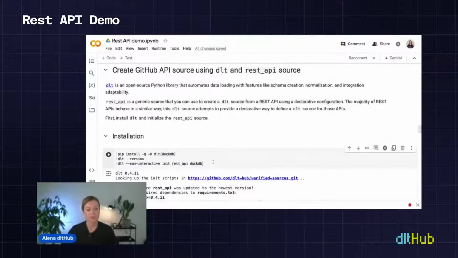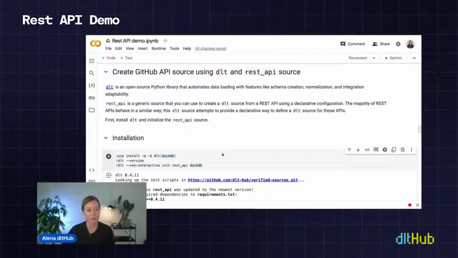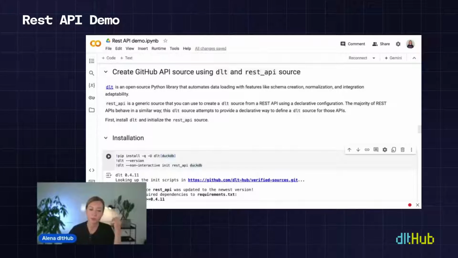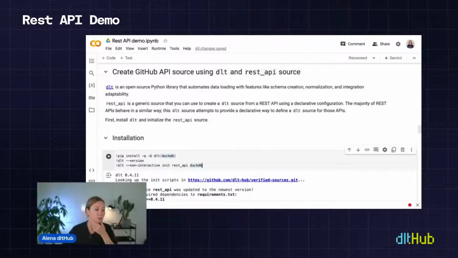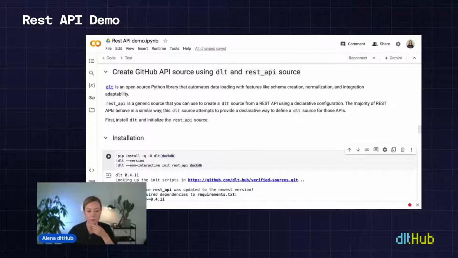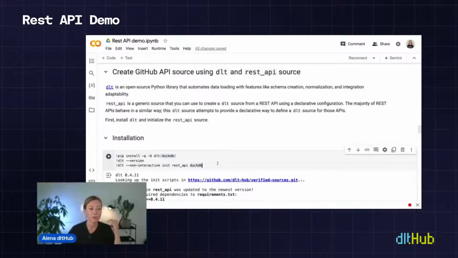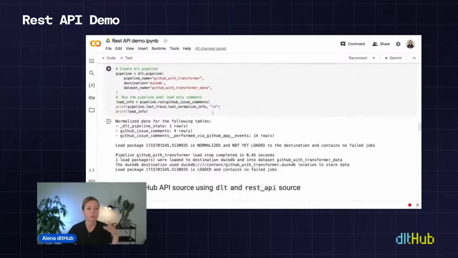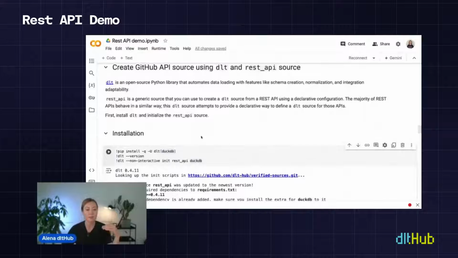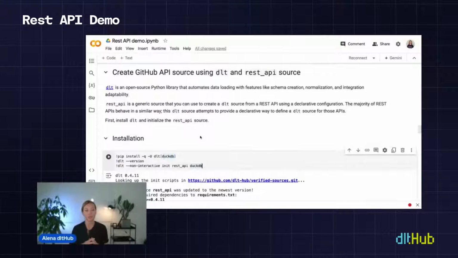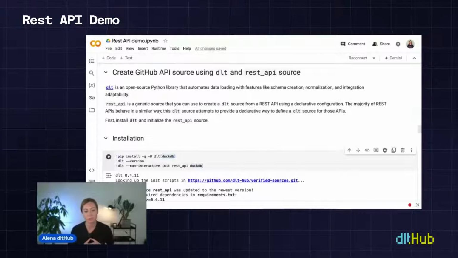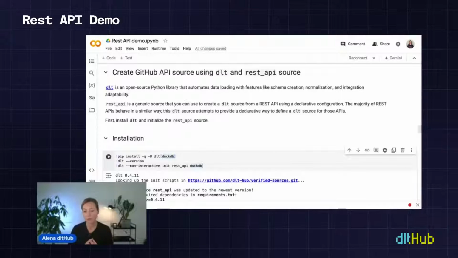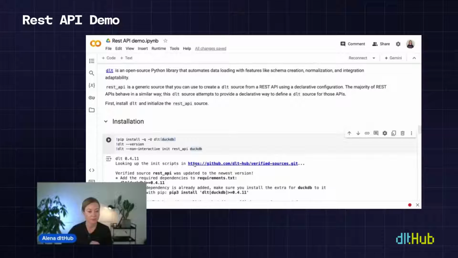And now we start with something more interesting. Let's talk about REST API source. REST API source is a verified source which was built by the DLT Hub team. It reuses REST API client and makes the process of creating custom sources even easier, because you just need to configure the dictionary and run the pipeline.